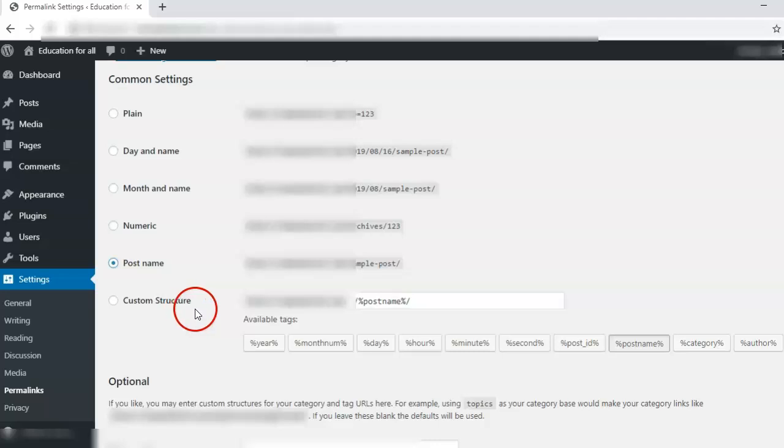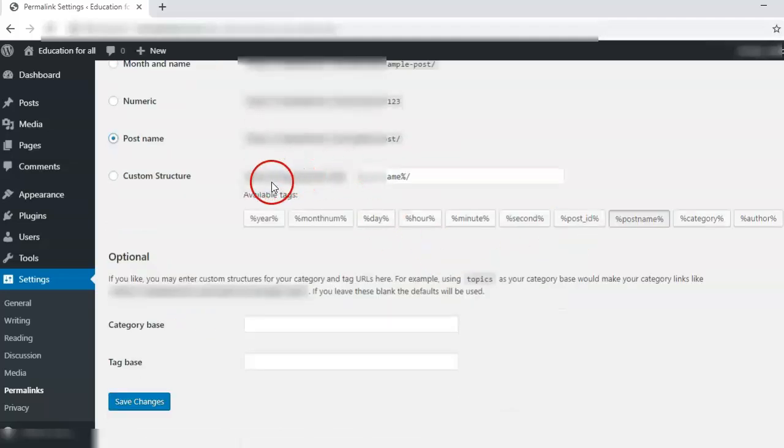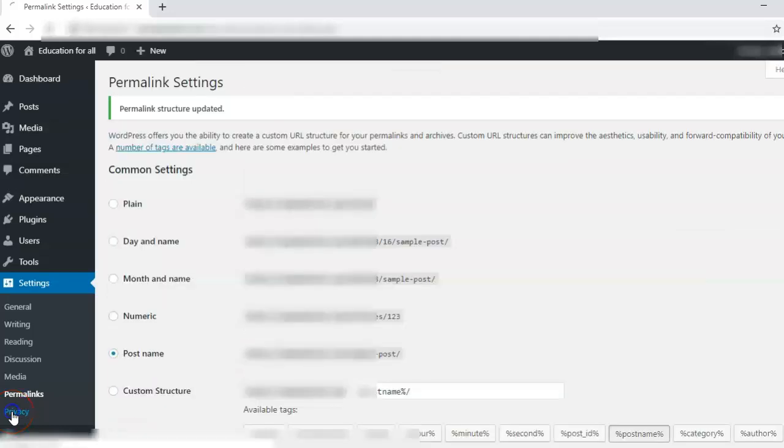Or you can have a custom structure if you want. For example, if you want the domain name / post name / author, when you click on author, that will be added under the custom structure. But I do not want this. I only want the domain name followed by the post name. And you can specify the category base or the tag base also if you want. Let it remain blank because we have not created any category or tag till now, and the default will be used. Save changes.